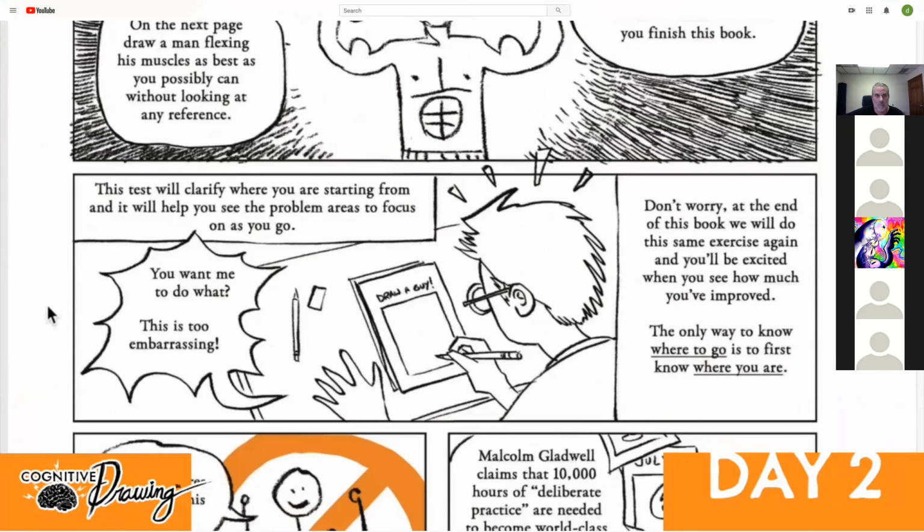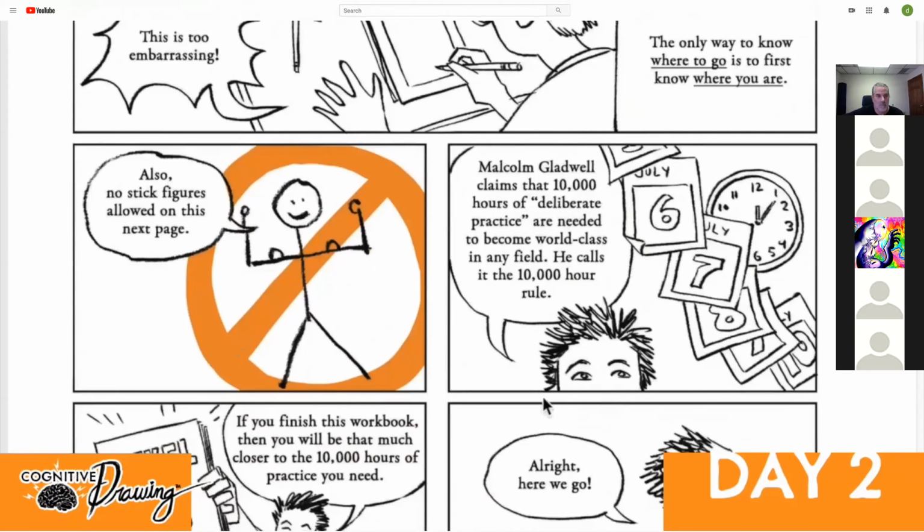Okay? This test mainly is just to clarify where you're starting from, to help you know the problem areas. And I know a lot of you might say, well, everything is a problem area. What? You want me to do what? This is embarrassing. Don't worry, at the end of the book, you'll be able to do the same exercise again, and you'll be excited when you see how much you've improved. The only way to know where to go is to first know where you are, right? Just like on a map.